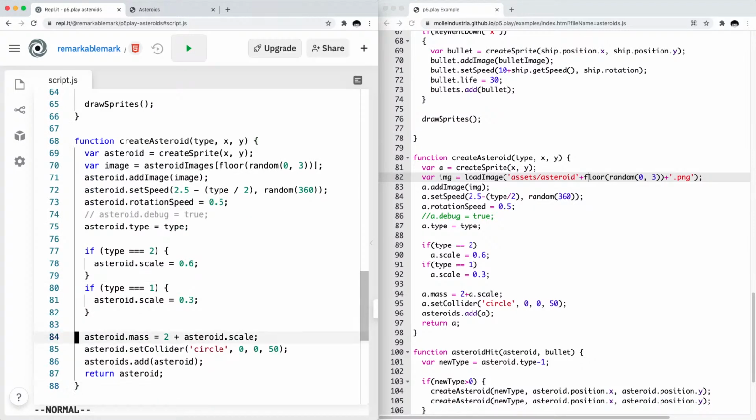And so here we have the asteroid.mass. We have a mass over here. We have a set collider. So here is where the collision detection magic is happening. Set collider is a special p5.play method on the sprite class, and it's pretty much drawing a circle on the asteroid. These are not the XY position, but the radius of the circle. And then it returns a new asteroid sprite.